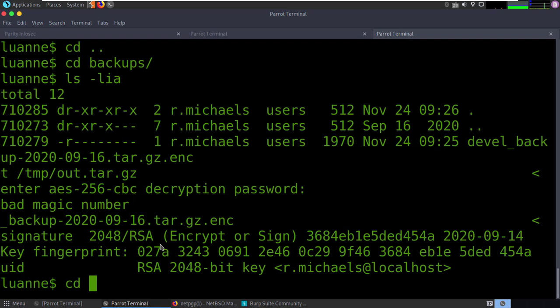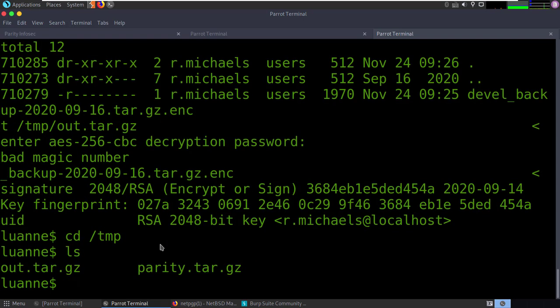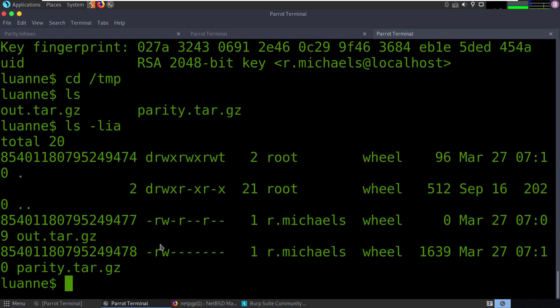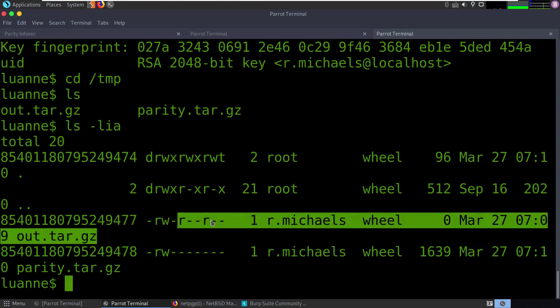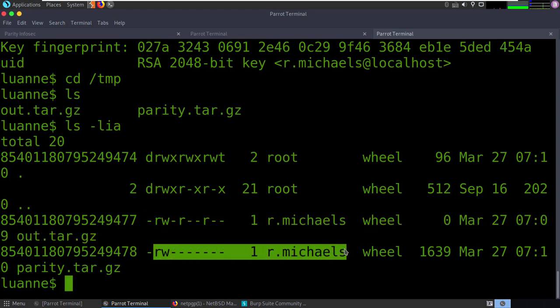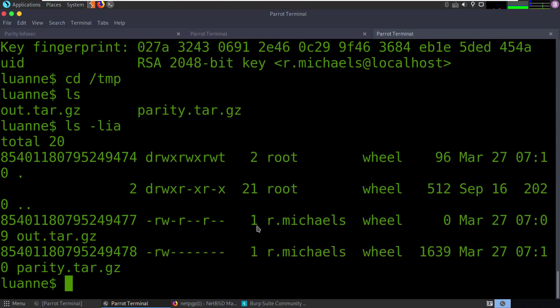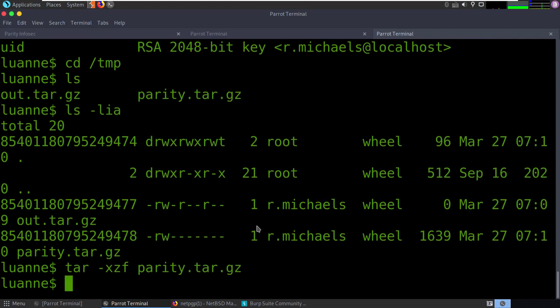If we go into temp and we do an ls real quick, we're going to see it. They do delete things. There's a cleanup script, so you do have to move a little quick. You can see that this out.tar.gz that I tried to run first came back with zero. There's no data. This time we were able to unlock it. Only R. Michaels can look at it, but it has got some data on there, 1639. So we will tar xzf this parity file.